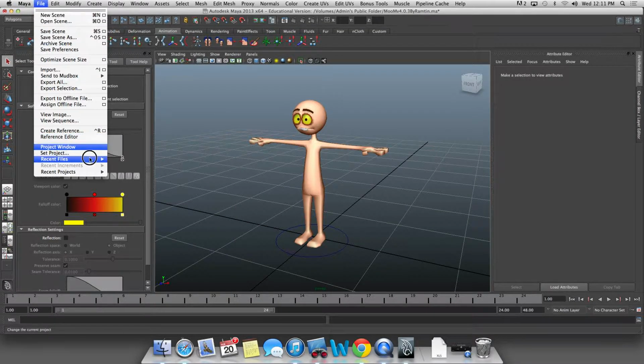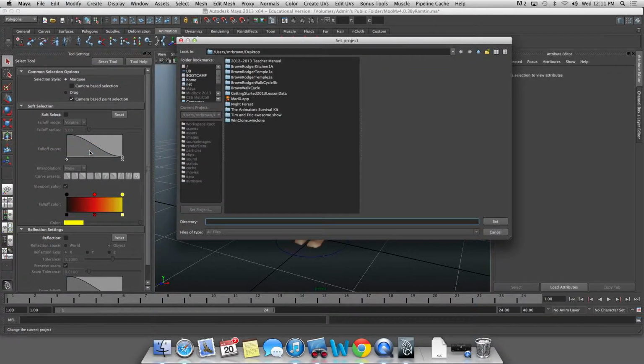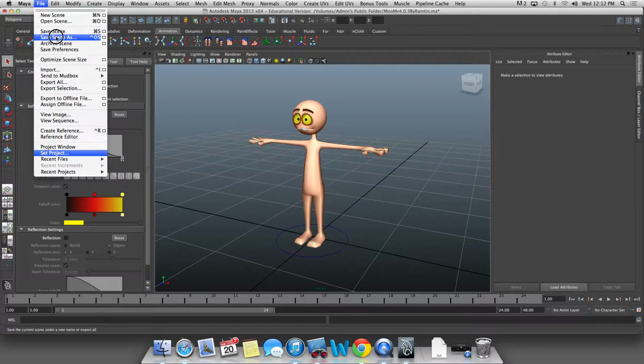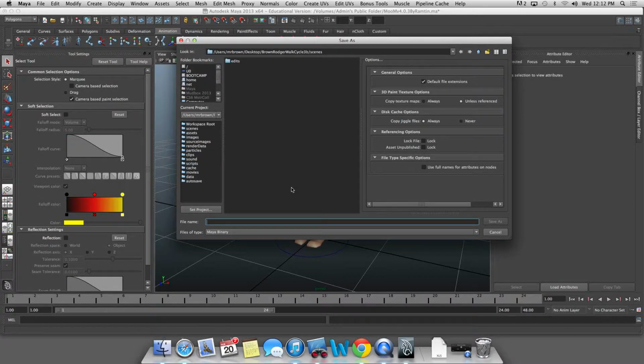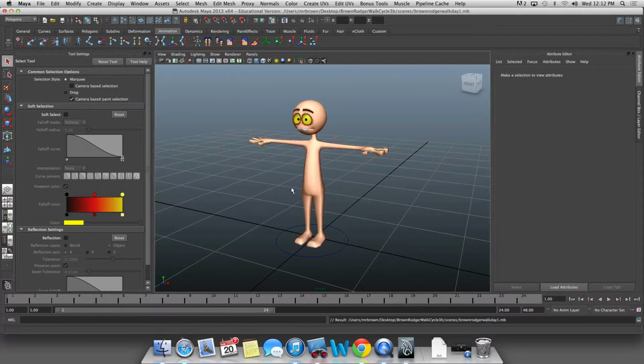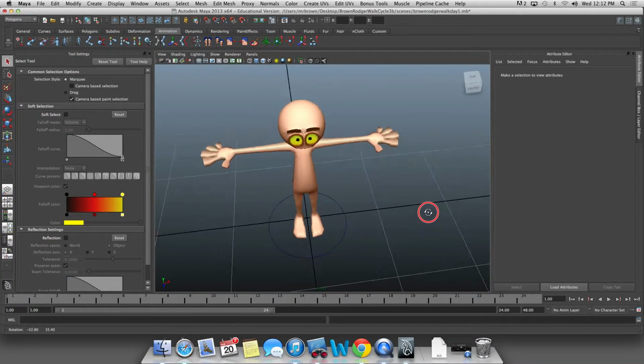Then I'm going to go File, Set Project. I'm going to navigate to my file, hit Set, and then go File, Save Scene As, give it a name. I'm going to call it Brown, Roger, Walk, Day 1. If you want to call it Walk Day 1, that's fine. What this does is that means that if you screw up Moom, it's okay. You can always pull a new, fresh copy from the server. But this way, Moom is now named Brown, Roger, Walk, Day 1 instead of Moom. Works out well.